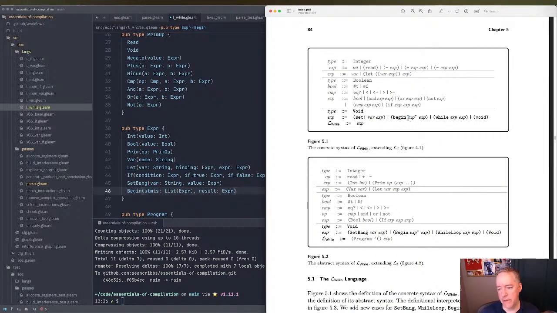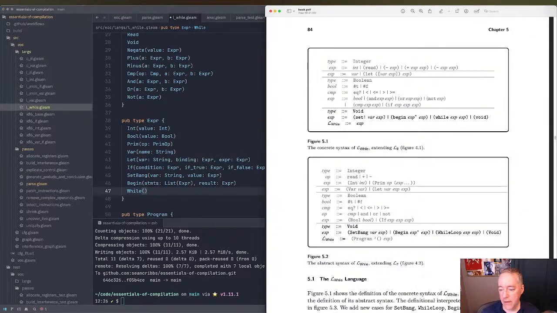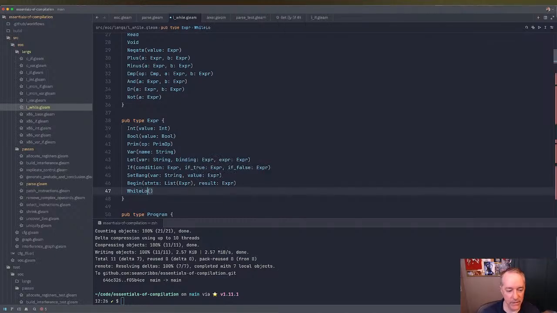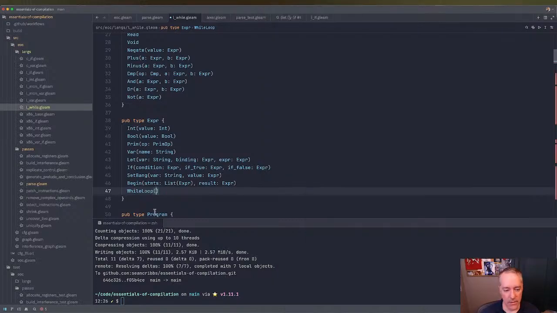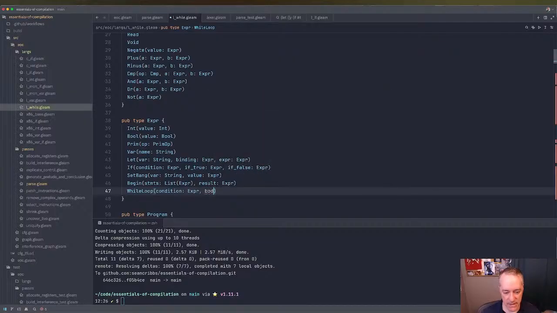Note here, it's expression star expression. So we're kind of mimicking that with a list, which could be empty, and then the final expression, which is the result of the begin. Okay, and then there's while, and they're saying use while loop. I guess we'll call it that, while loop, just to be consistent with them. Okay, and then that has a condition, which is going to be an expression, and a body, which is going to be an expression.